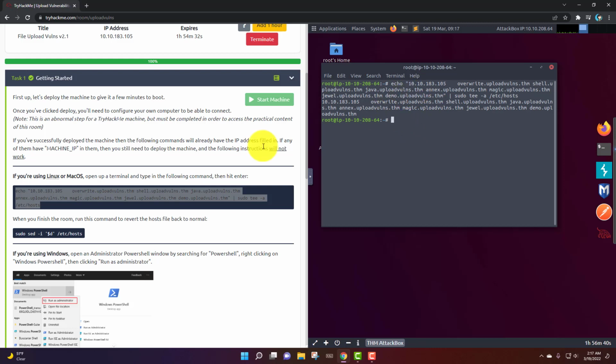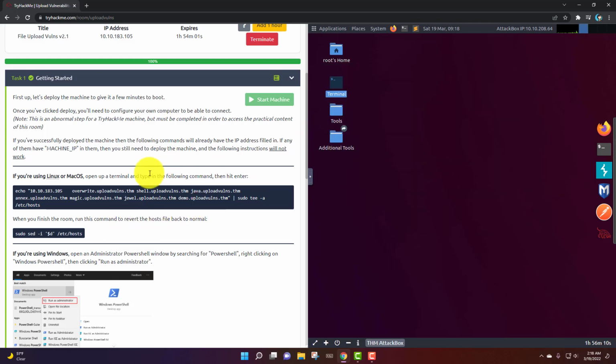What this is going to do is associate these different mock websites with the IP address of our machine. So you need to make sure that you have that up and running in the background before you start. This is especially important if you're using your own Kali box or your own Linux box: you need to revert the changes back to what they normally should be by putting in this code at the end. I'll make sure to do that as well, just so you don't screw up your own box. So now let's get started.